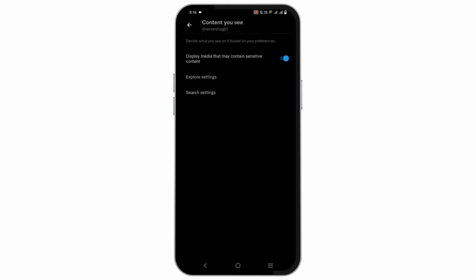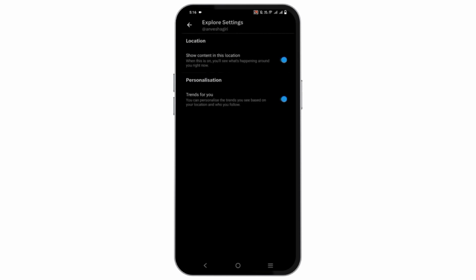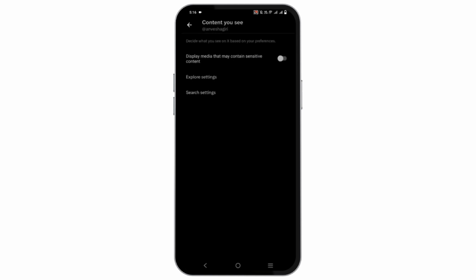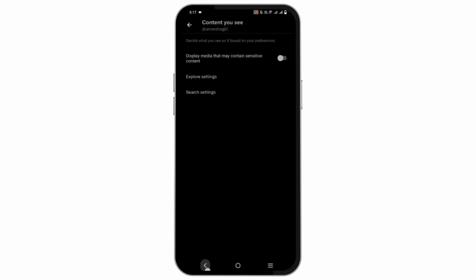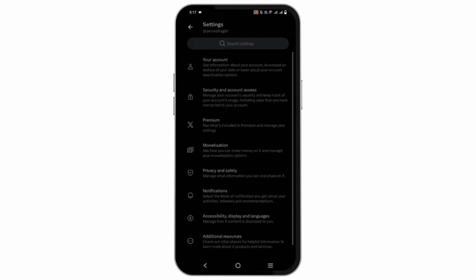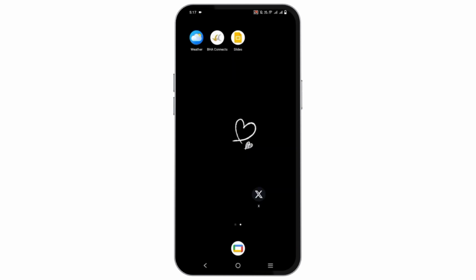First of all, you can toggle off the option Display media that may contain sensitive content. Go to its personalization settings and you can change it as well. Tap on Search Settings and toggle off the Hide sensitive content option, and also remove the reported content. And just by that, you have removed the age restriction from X.